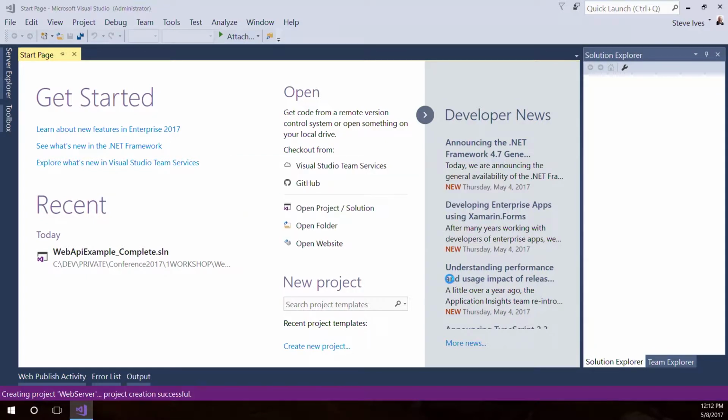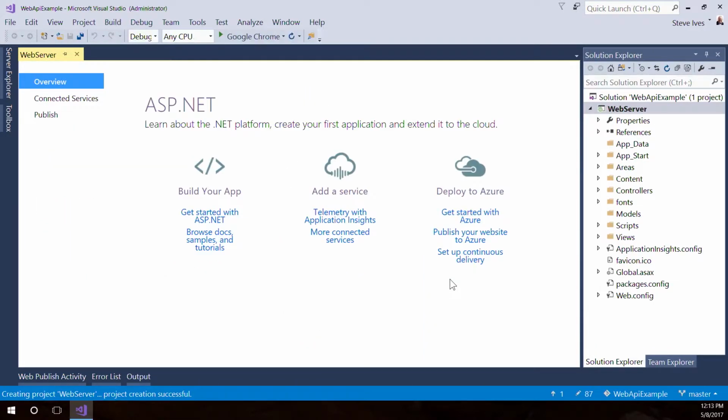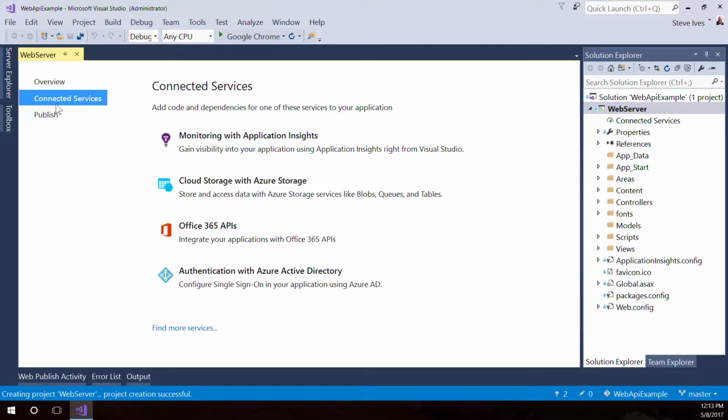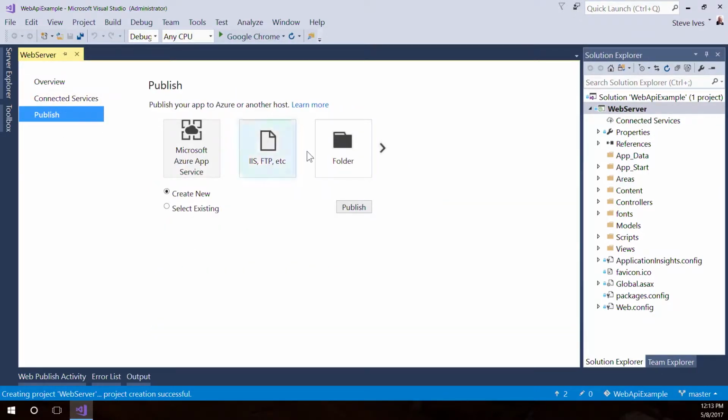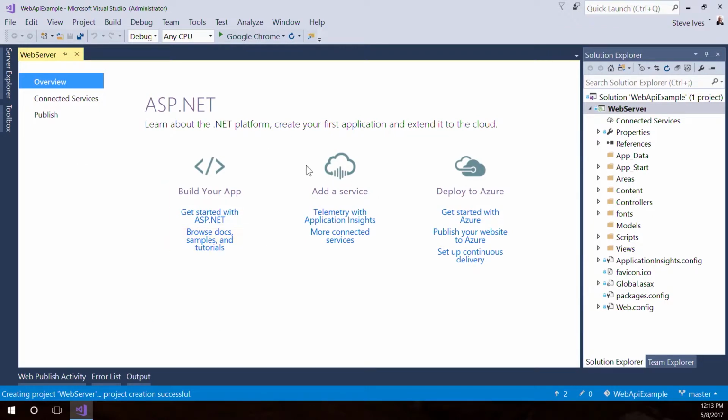And it's doing a bunch of work right now and creating the project hierarchy. Okay. We get this little home page that, if you're doing this for the first time, it's well worth poking around here. These are just links off to various web resources that tell you all about building web applications and building web API stuff and so on. There are also some useful links in here to let you publish to sites and so on. This is a new thing in Visual Studio 2017. I'm just going to dismiss that for the time being.